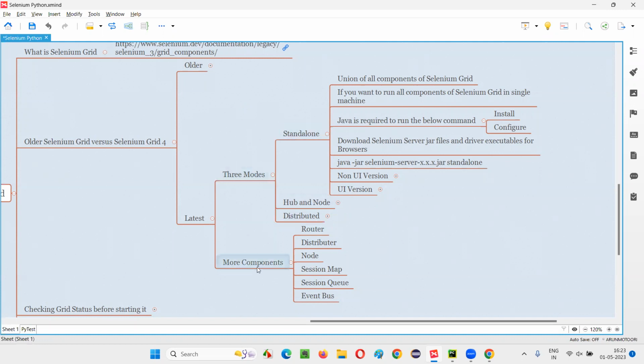The other thing we understood is that in Selenium Grid 4, we don't have just 2 components. Node and hub are broken down into multiple components like router, distributor, session map, session queue, and event bus. So when we go to the distributed mode, these components will be of more use for us to understand.